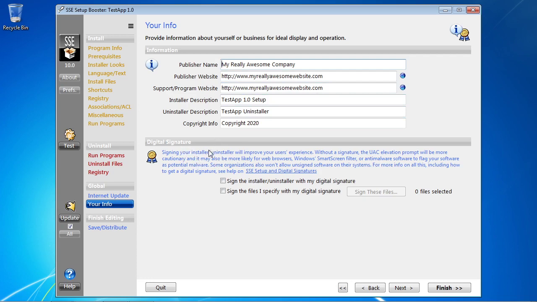This here is the digital signature section for if you have a code signing certificate, which most software developers these days should probably have. It's just kind of a necessary thing these days. And this allows you to sign your installer with that certificate, and any of your programs that you're installing, you can sign those as well.